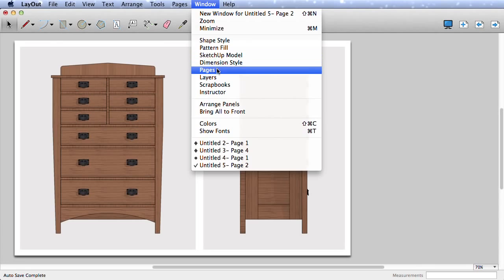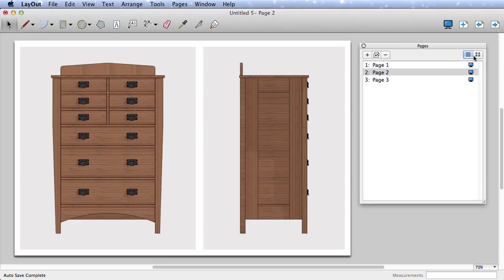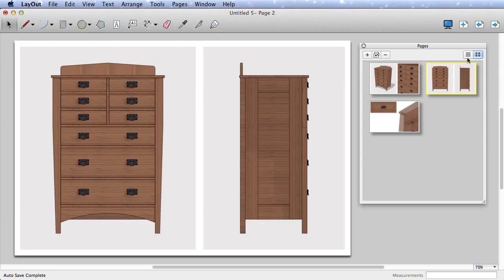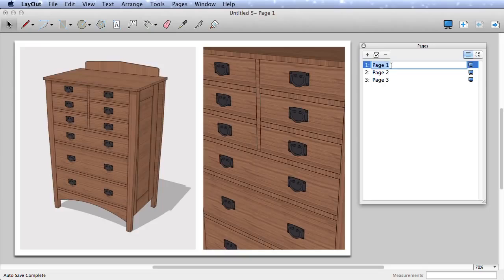In the Pages dialog, you can create new pages, duplicate existing pages or delete pages. You can also toggle the page view as thumbnail images or a list view. To rename existing pages, you need to be in the list view.